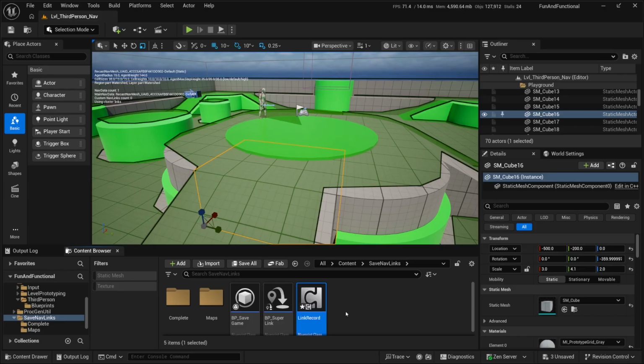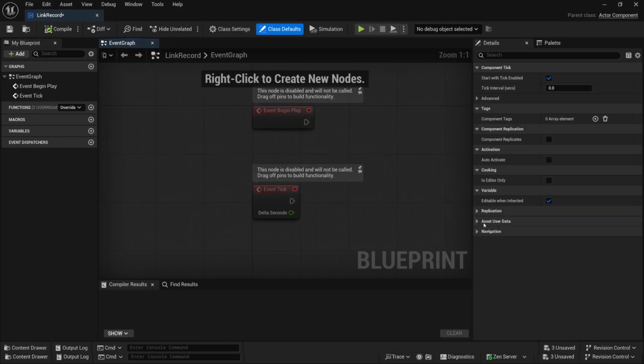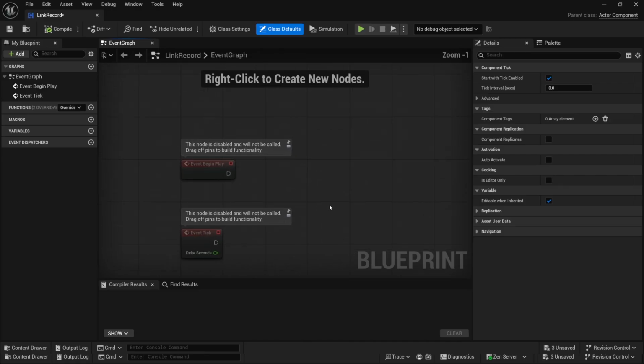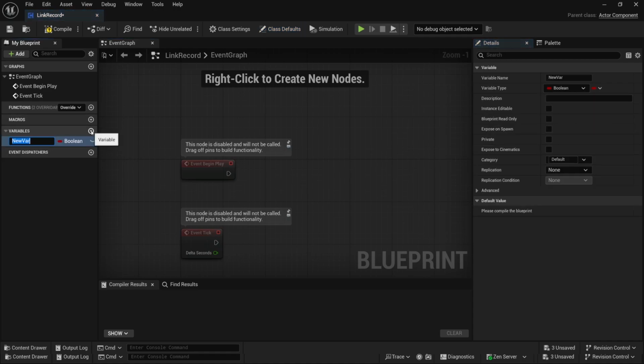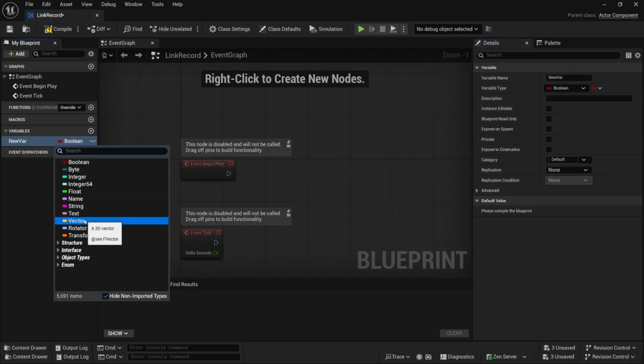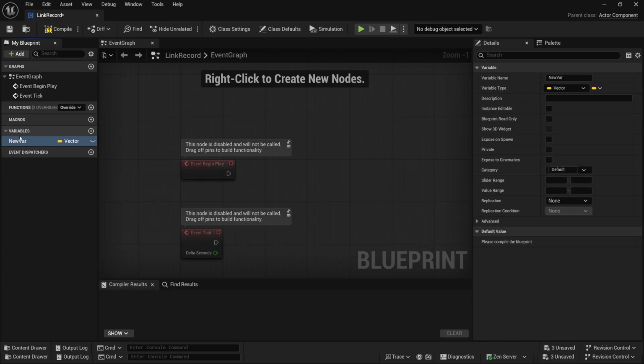So we'll open that up and add a few variables to it. We want to make sure we have a vector array for nav location start, a vector array for nav location end, a bool to keep track of whether we are recording the landing or not, and then a function that will actually set the link locations. Under that function, we'll make sure we have a start location and end location.